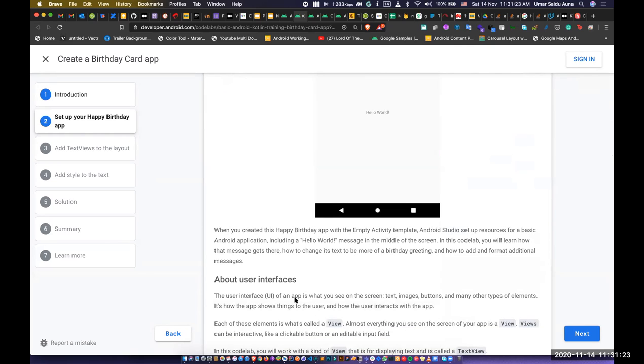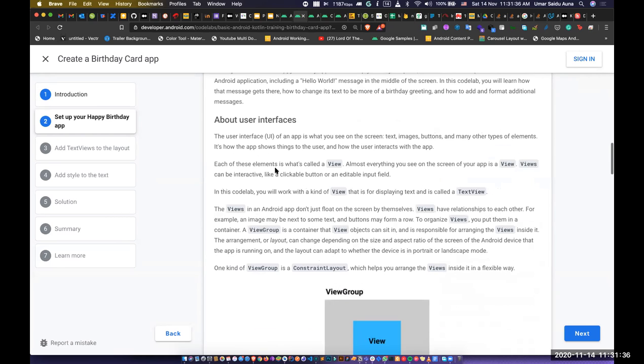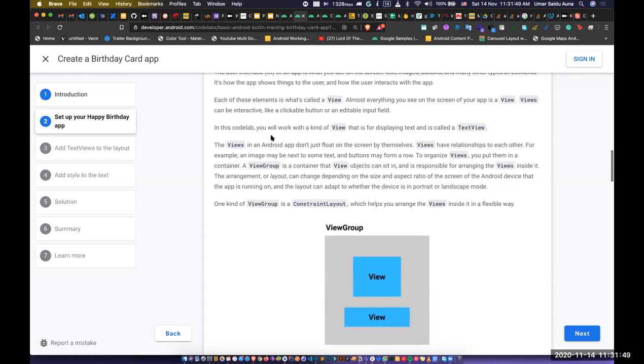After you are done, then about user interface. The user interface, UI, of an app is what you see on the screen: text, images, buttons, and other types of elements. It's how the app shows things to the user and how the user interacts with the app. Each of these elements is what is called a view. Almost everything you see on the screen of your app is a view. Views can be interactive, like a clickable button or an editable input field. So in this code lab, you will look at a kind of view for displaying text, called a text view.